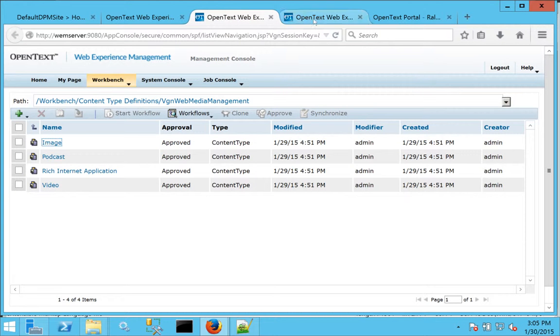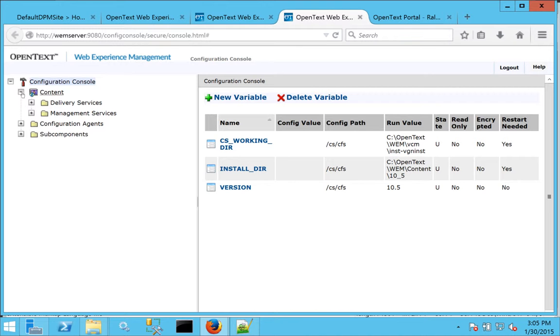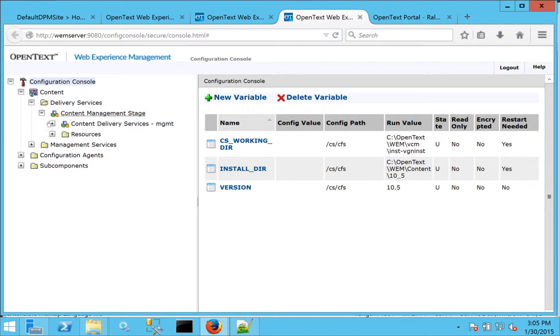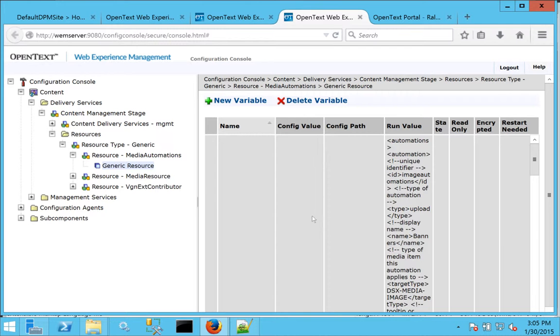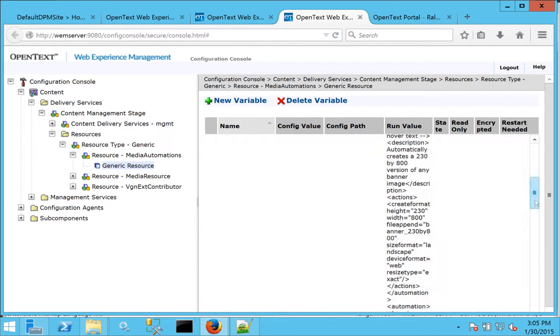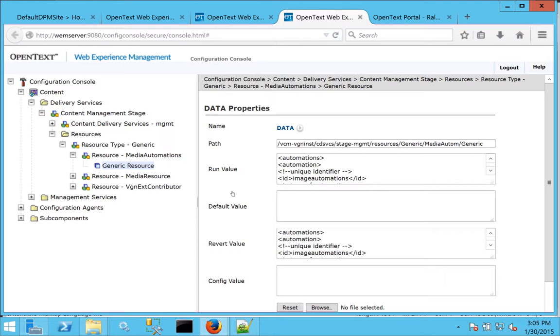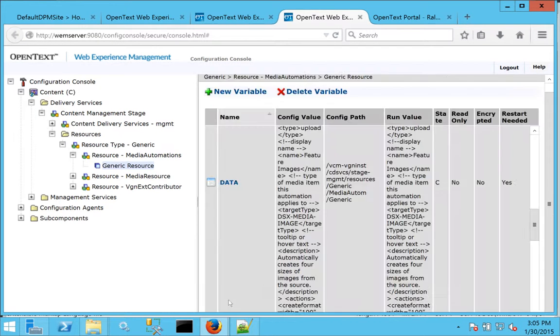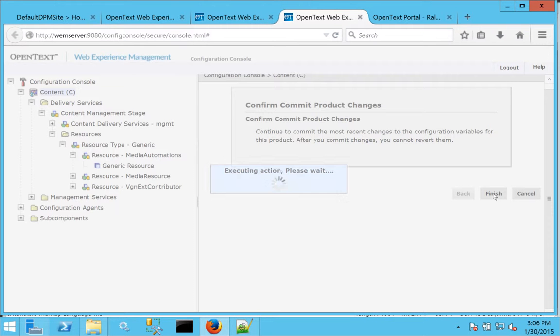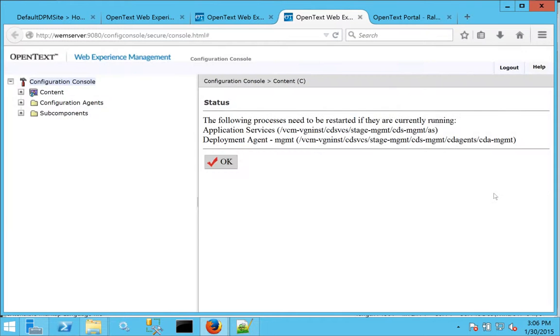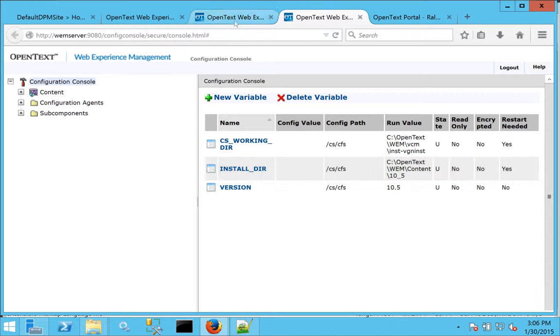So I'll go into the config console and we'll add those to our resources. So I go to my automations, generic resource, and I replace the one that's there with this new automation and click Save. And then I'll go ahead and push or commit the changes. In this case, I'll go ahead and commit. And once it's committed, then I can go ahead and start using it.